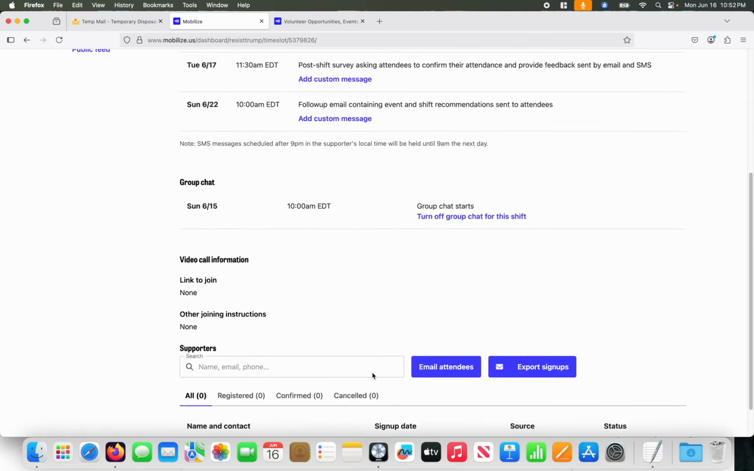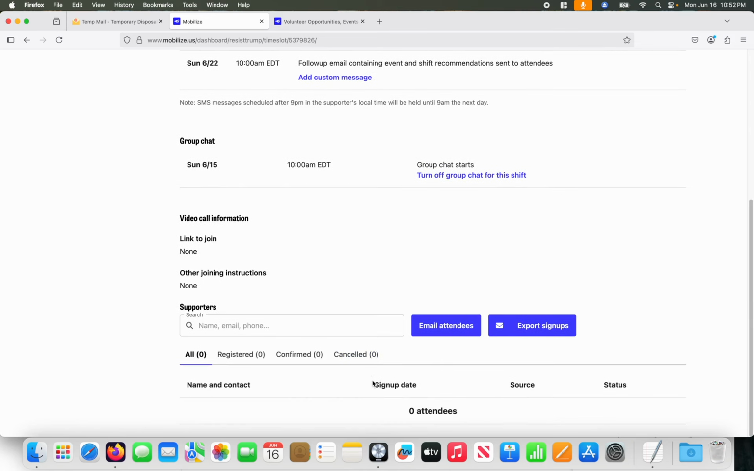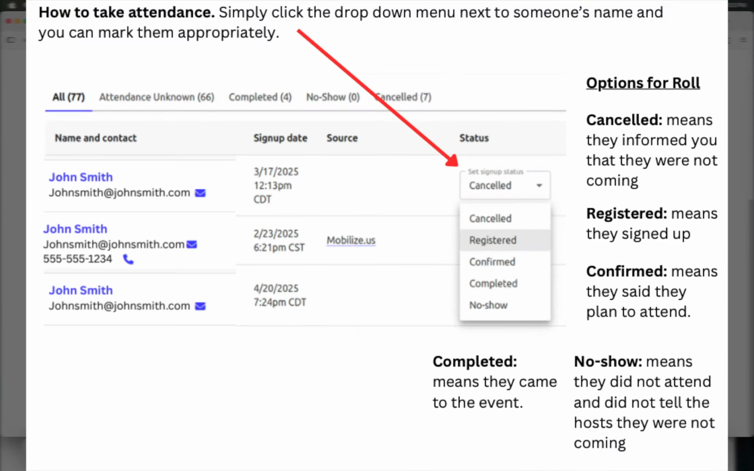Now, there isn't much going on in this event, but this is where you would find your names, your contacts, when people have signed up, and the source that they came from. There is a lot more that you can do with all of this. Such topics include taking attendance, wherein for whoever signs up, you can set the signup status to registered, confirmed, or canceled. You may also choose, as the coordinator, to change their status to completed or no show.